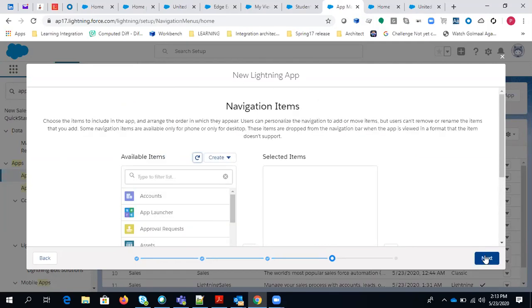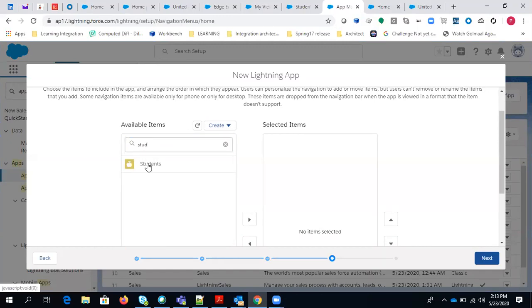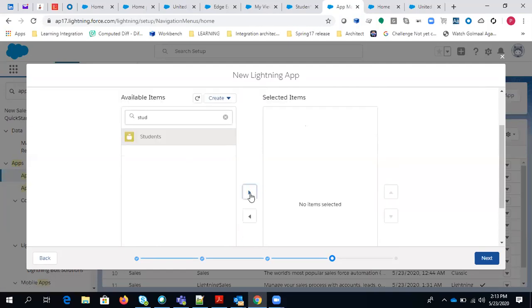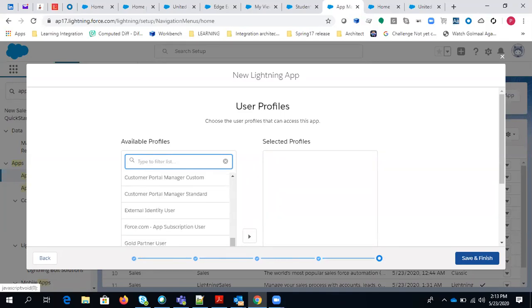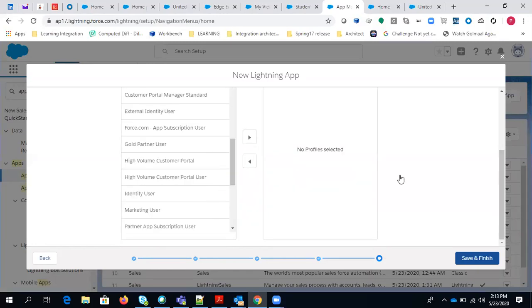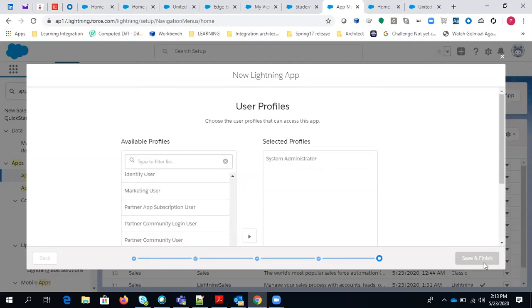Here in the next section, you can add all the tabs that you want to display in that particular app. So let's say I just want to display the student tab we have created. So you can select this student tab, move it to the selected items, and then hit next. Now it is asking for which profile you want to make this particular app accessible. It is your choice. Let's say I just want to make it accessible for system admin only. So you can make it for system admin like this, and then save and finish.